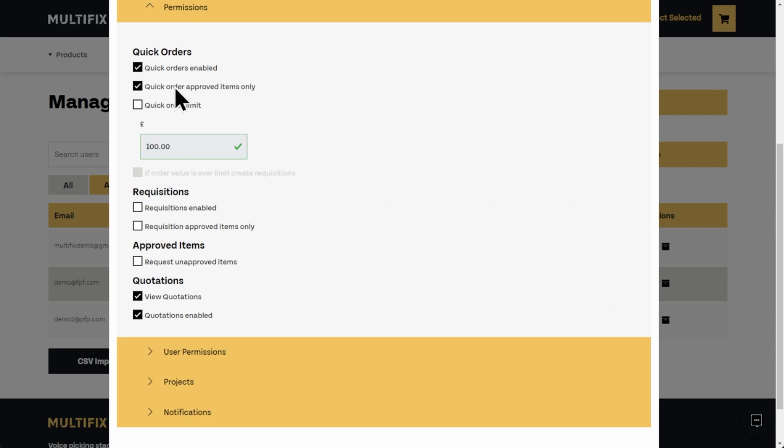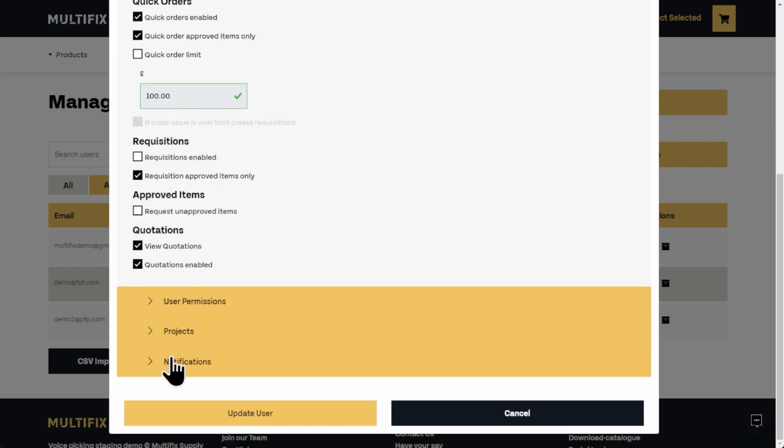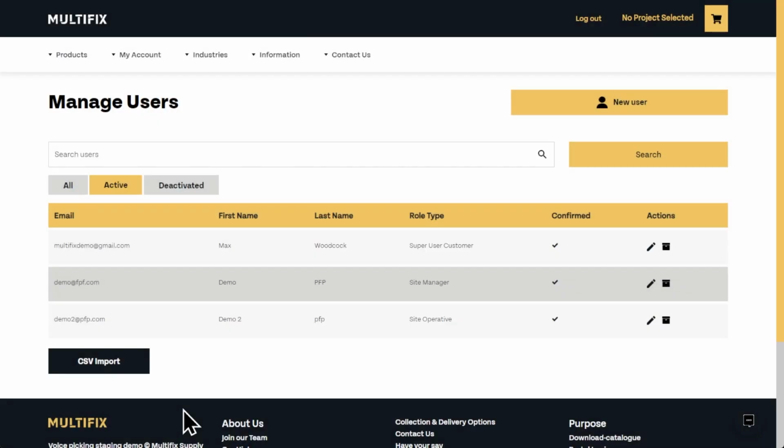The first one here is that the user can only order from the list of approved items, and the same applies to requisitions. Having these unticked means that the user will have access to order any product. So ensure that these are ticked on the users you want to order only from approved items. Now you have the correct user permissions, let's get into how to use them.